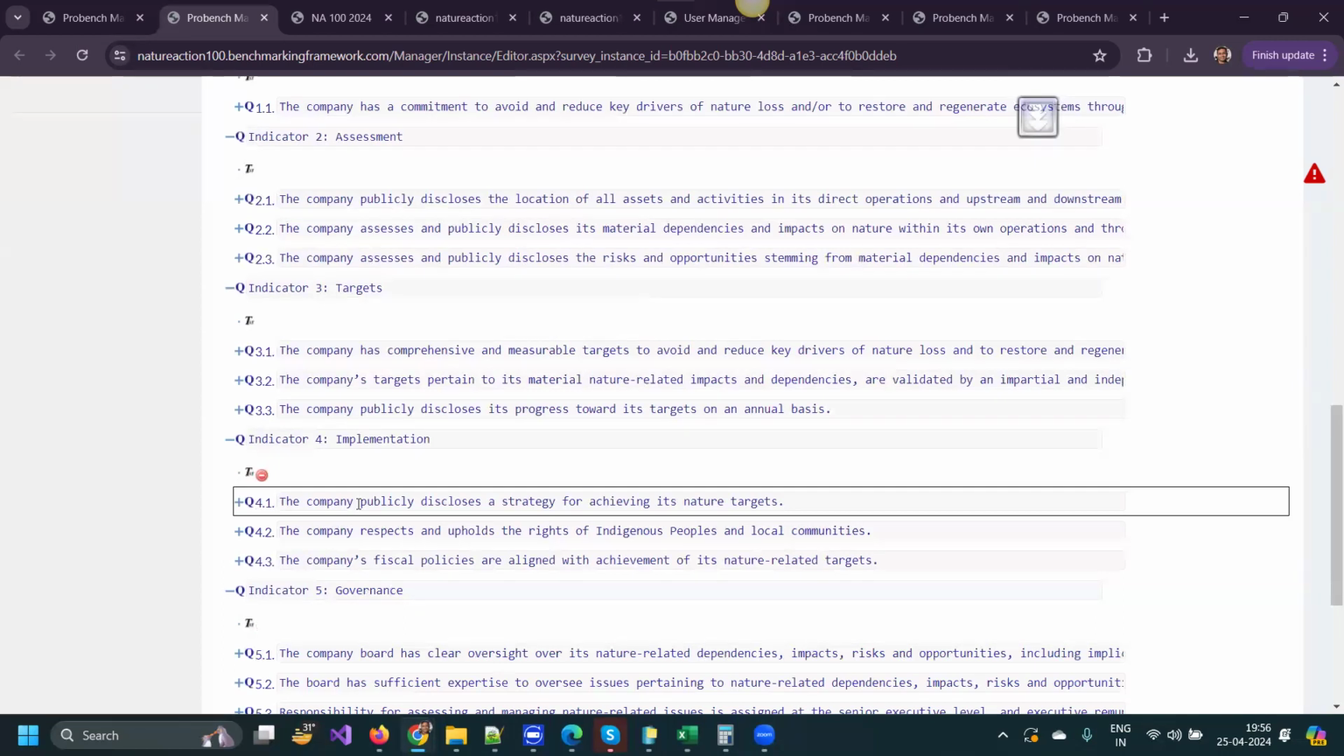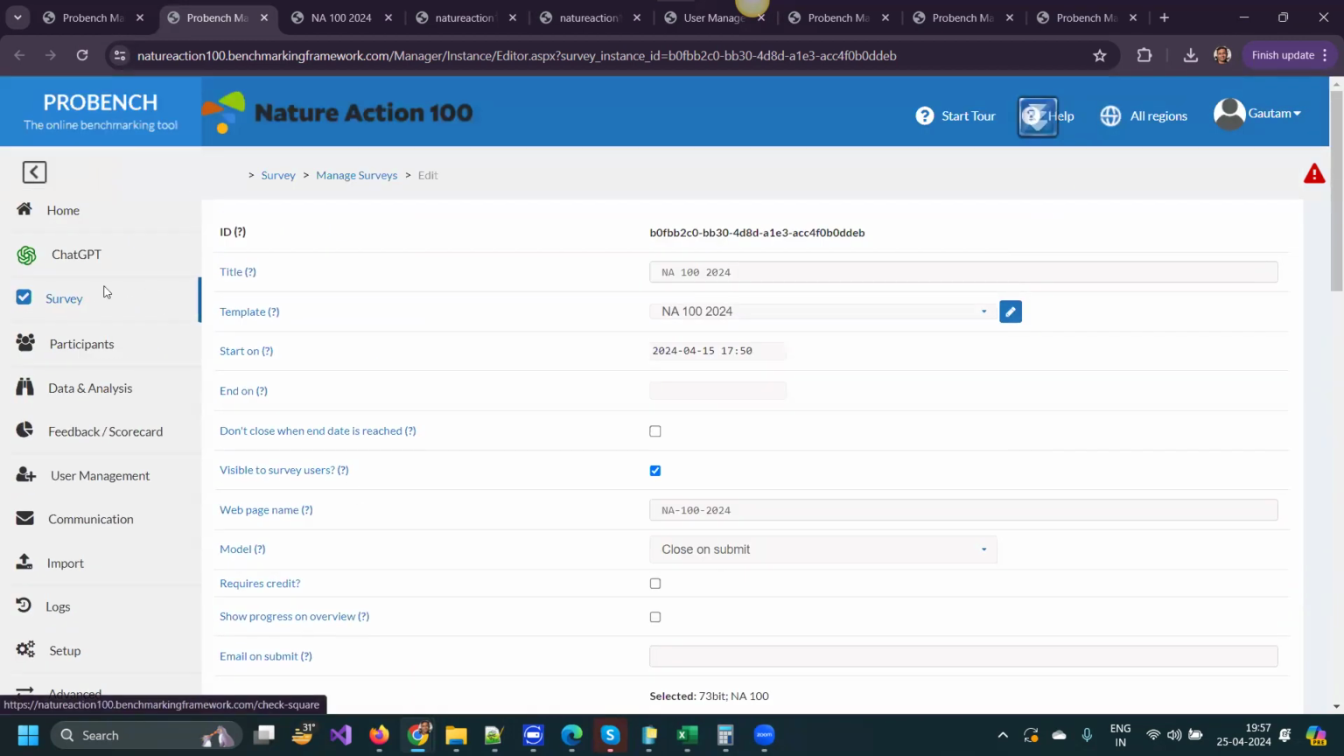Okay, that's great to know. So basically, for our current purposes, for this first cycle at least, we probably don't need to go into this section at all. We'll just be using the survey template.